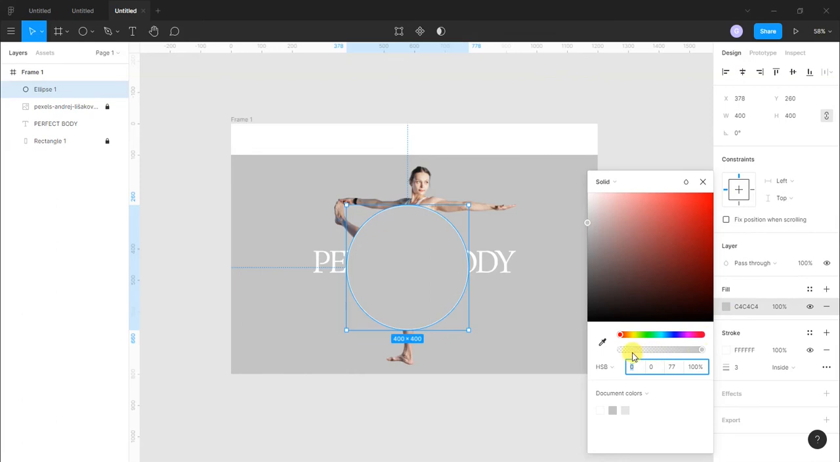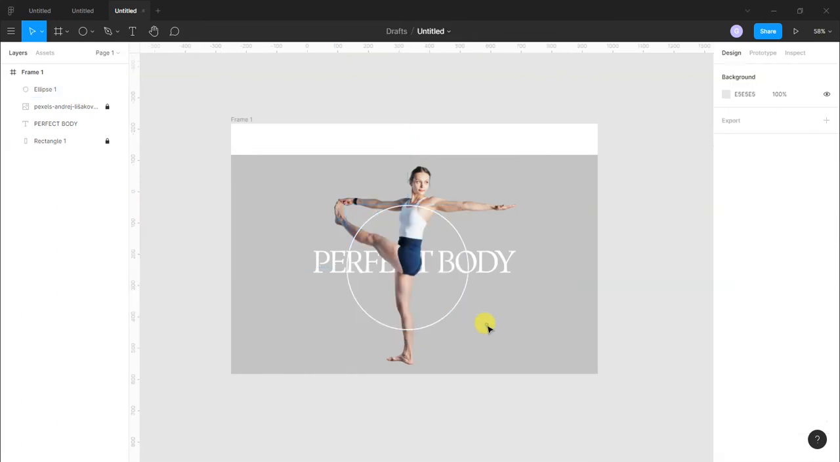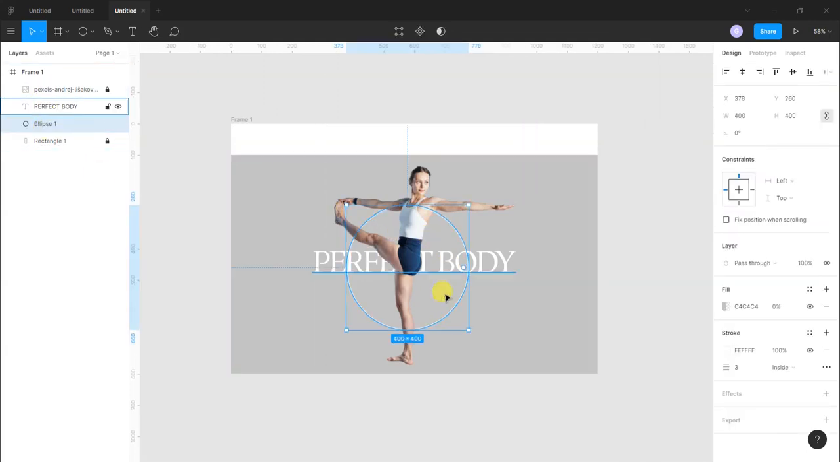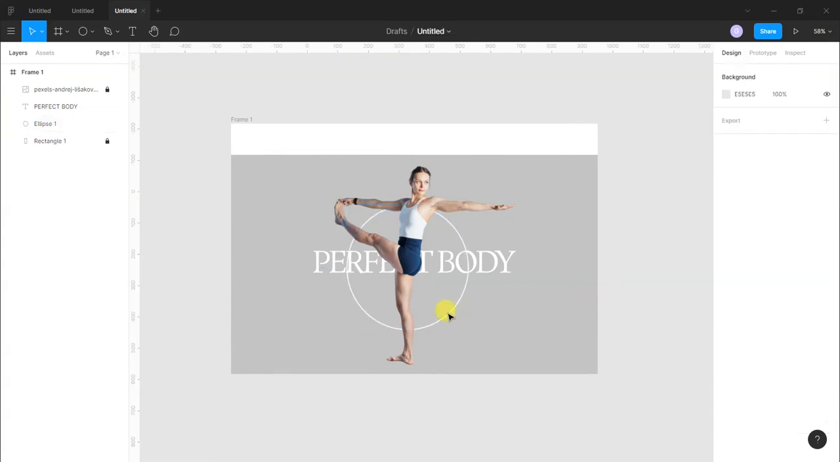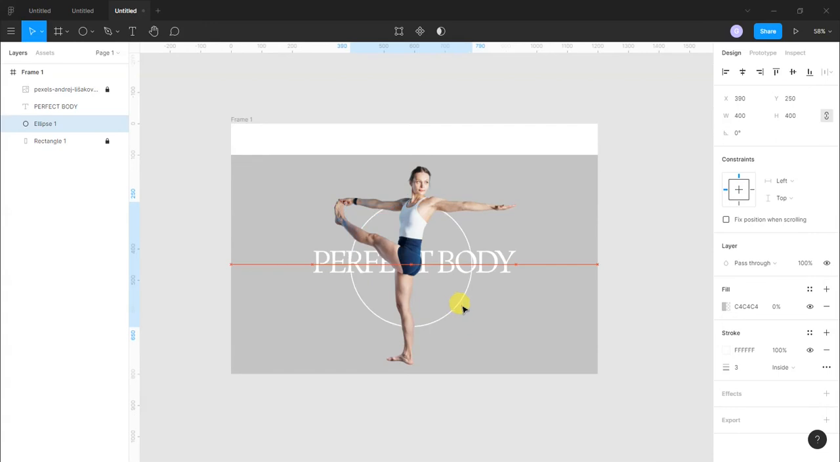Then I'm going to reduce the opacity of the stroke. Now we have a nice circle, but this circle I want it to be behind the image and the text as well, so I'm going to bring it downwards. Now I have a circle behind the image and the text. The other thing I want to do is to center the circle.